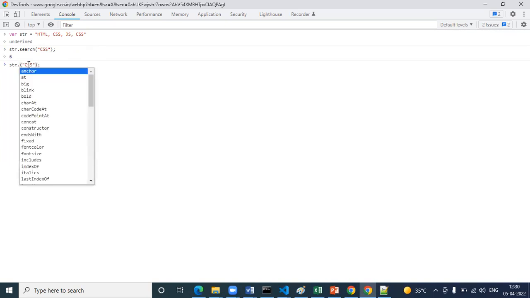Let me clear this one. Let me recreate str equal to HTML, CSS, JavaScript, and let me add CSS. str.search: search is the string function used to check whether a specific value is present or not. It will return the index of that specified value, CSS. See here, as with indexOf, it also scans from start to end, I mean left to right.